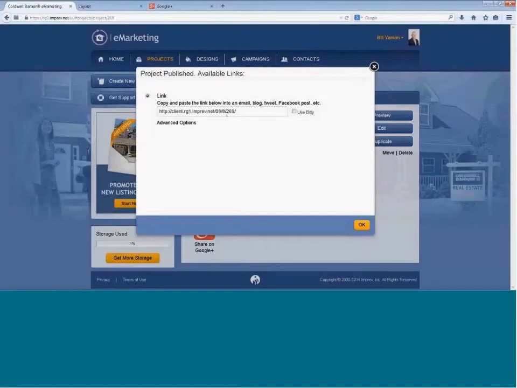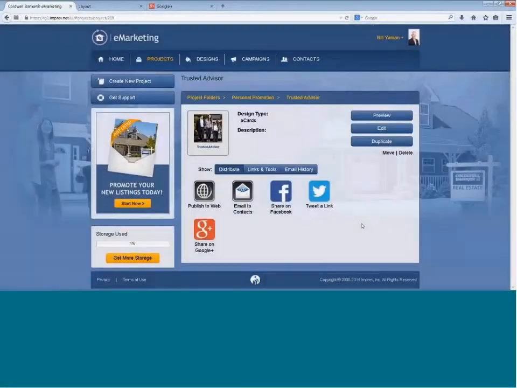If you're going to use it, perhaps you want to tweet a link to it, you can use bit.ly, which just gives you a little shorter link. So then if I copy and paste this, I can use it in any sort of marketing piece that I have. We'll host that marketing content for you. It may be, and this is probably the most likely scenario, that you want to email this Trusted Advisor card to your sphere of influence.